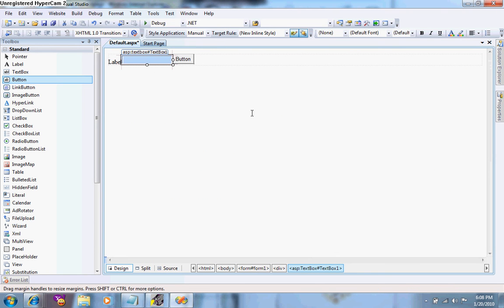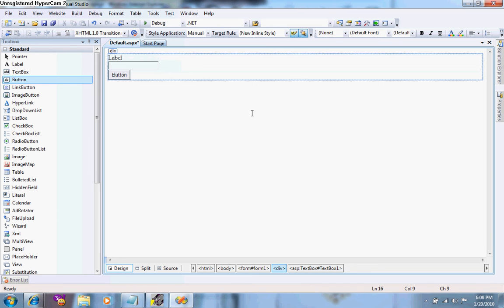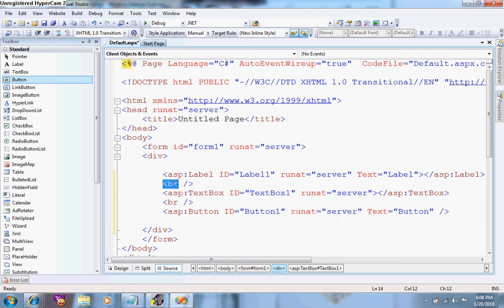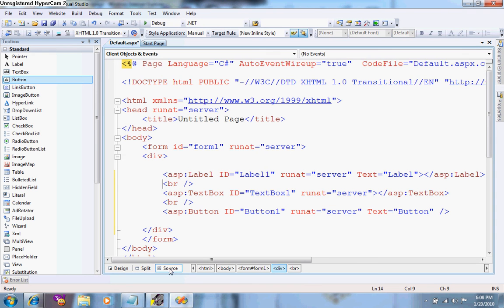What we do is just keep each control on its own line. Now you go and say in source mode, you see a break tag added. That is all. Whatever you do, if you press enter in design mode, it also changes in the source mode.